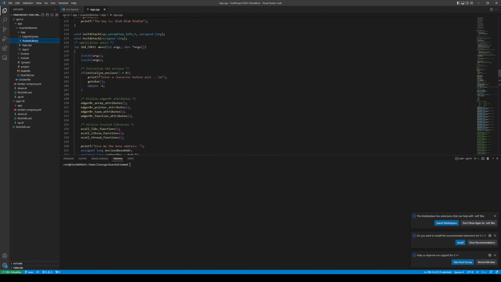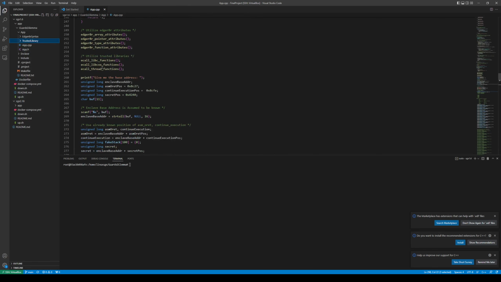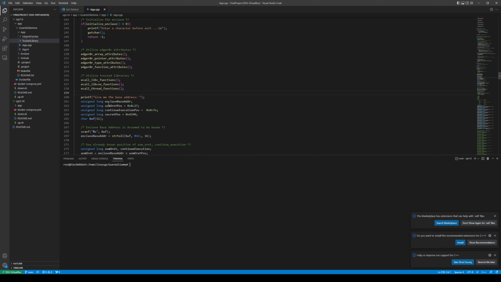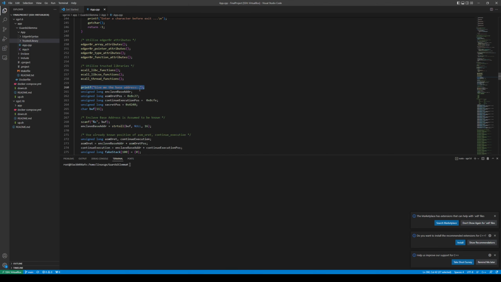So here we have the actual main function. So here is where the exploit starts. So we assume that we know the base address. So what that means is, even though we don't have the... okay, so I'll first show.